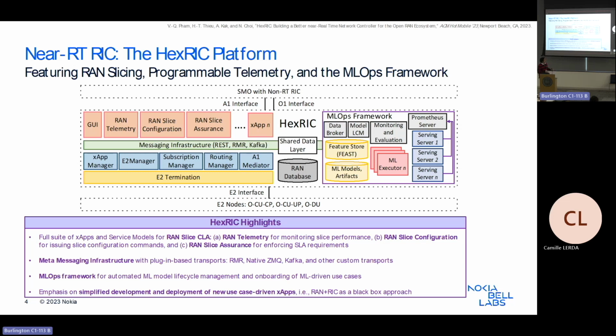Some other aspects that are not being featured as part of the showcase here, but I'd still like to talk about, are this notion of a meta messaging framework.